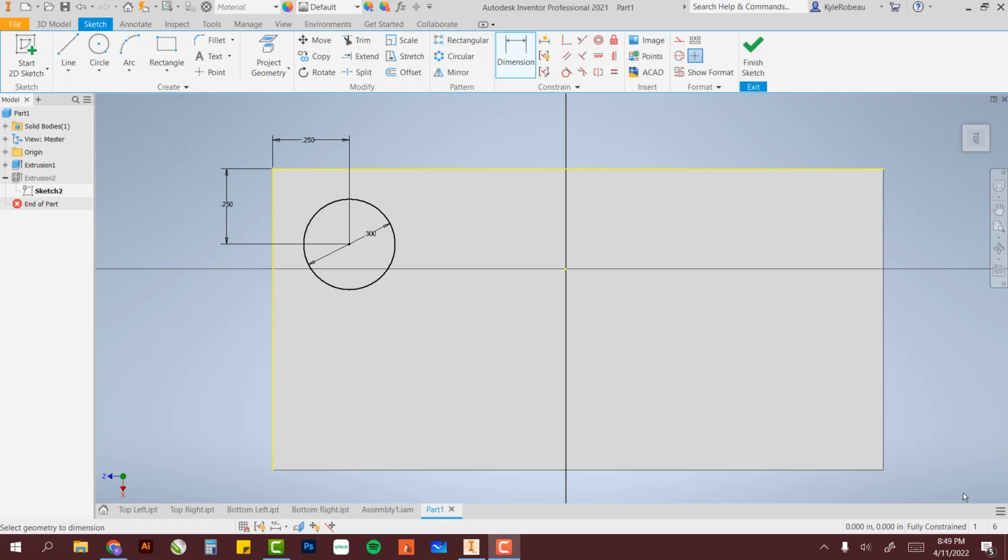Okay, quick video on dimensioning. There are two kinds of dimension. There's size dimensions and location dimensions, and both of them you can see on the screen right now. This one here is a size dimension. It is telling Inventor the size of this feature. It's saying that this circle is 0.3 in diameter. These two over here are showing where the circle is, or location of the circle.